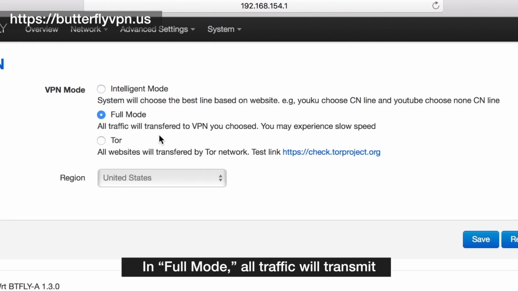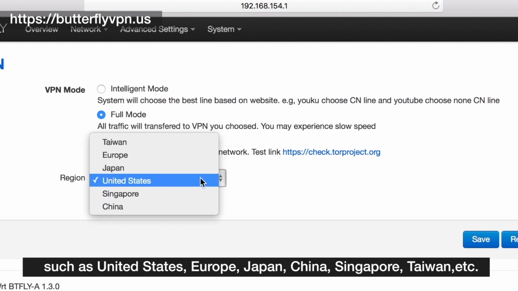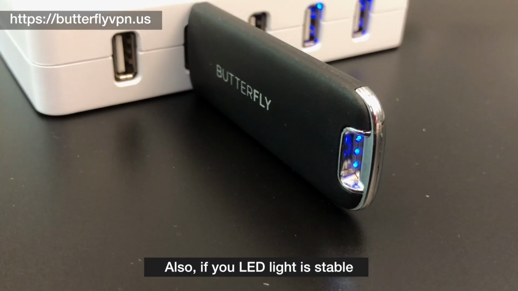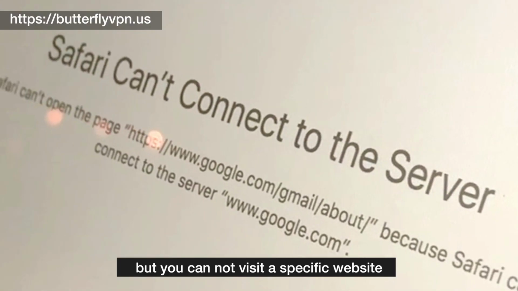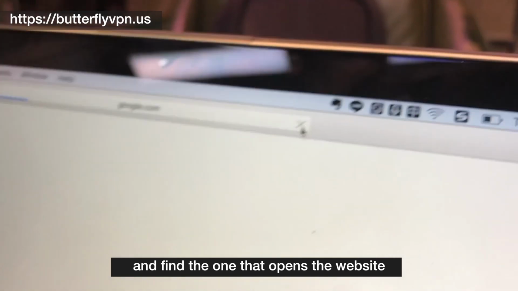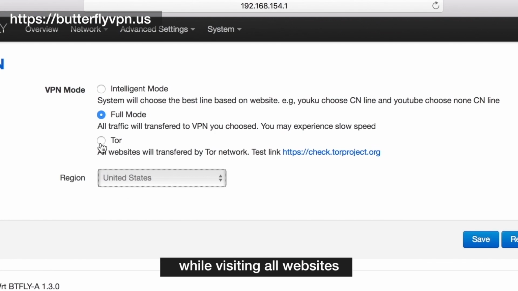In Full mode, all traffic will transmit through the network you designated. You can choose the IP address in the country that you want, such as United States, Japan, China, etc. Also, if your LED light is stable, but you cannot visit a specific website, choosing this mode allows you to try different countries and find the one that opens the website. In Tour mode, you can hide your IP address while visiting all websites.